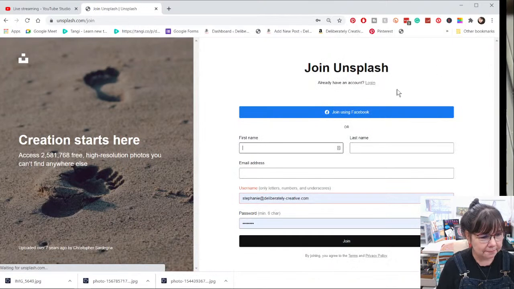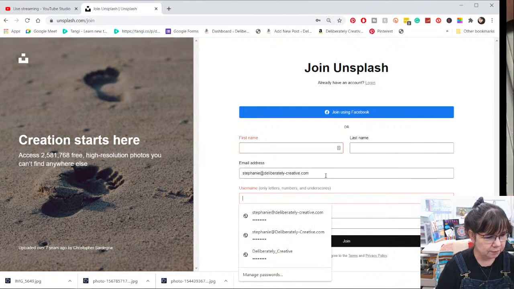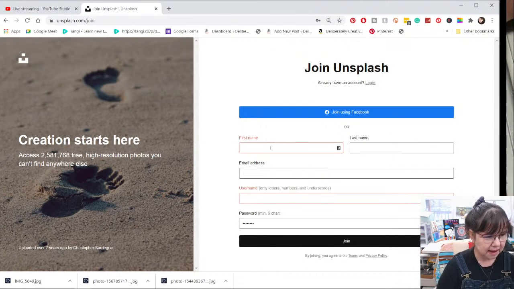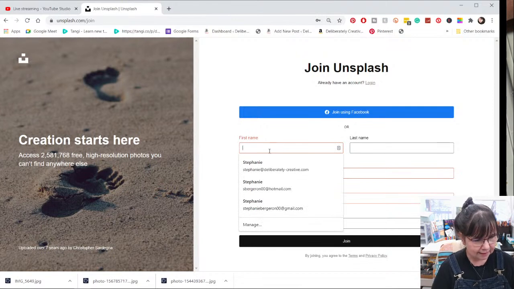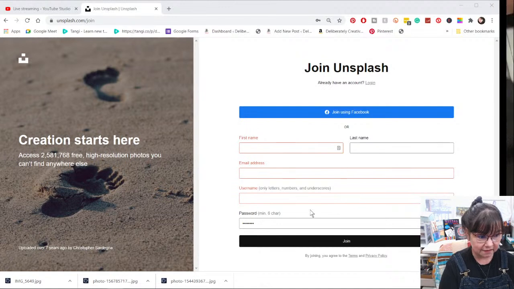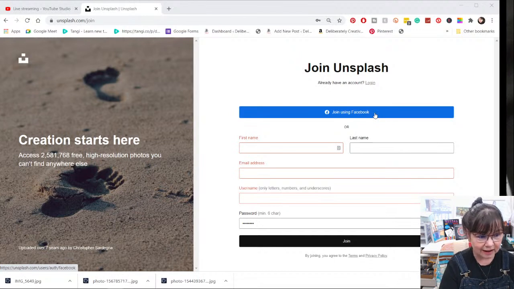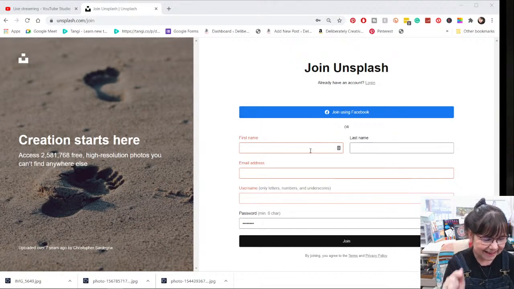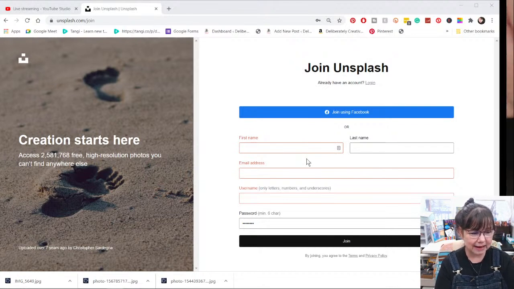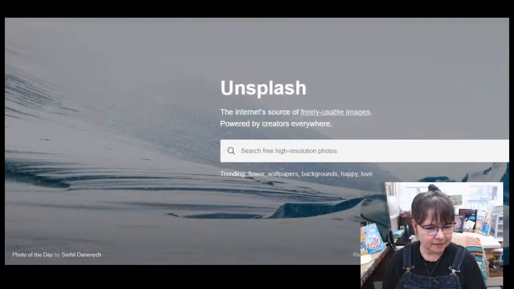click on join free. Okay, guys, so you get this screen. You can choose to use your Facebook to join, or you can put in your first name, last name, and an email address and a username. I'm going to go back off of this screen for just a second. So let's just go back to the main page screen.